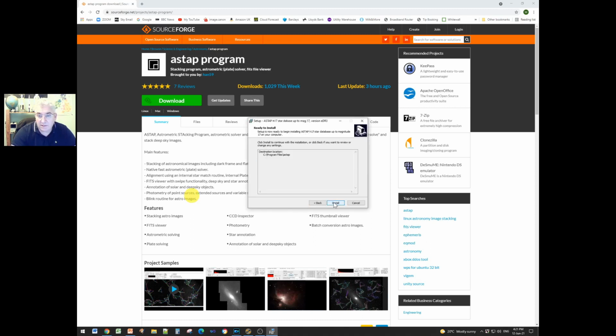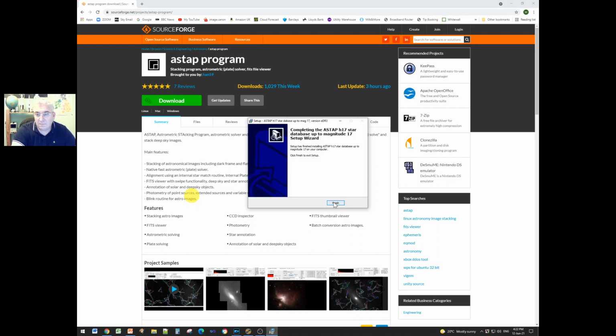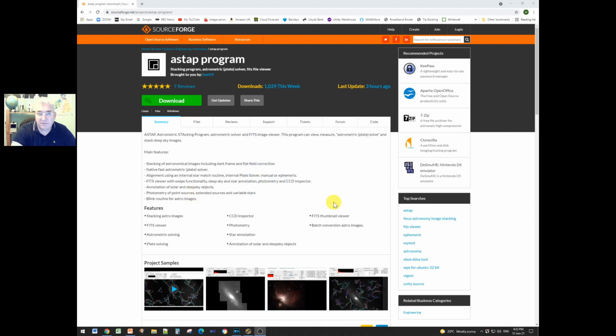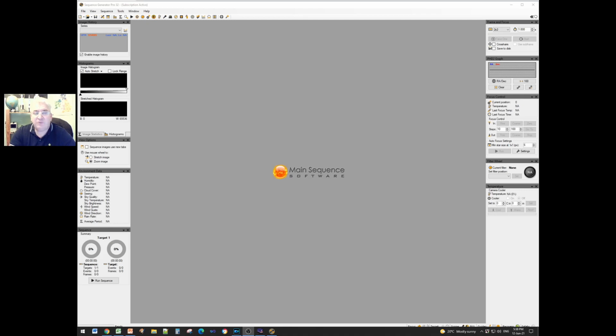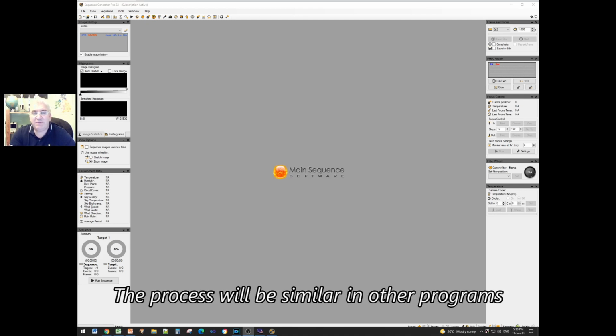Okay, just take the default scenarios there, and now the H17 database is installing. Okay, that's done, and we just click finish, and that's all there is to installing it. So the next thing to do is to set things up in Sequence Generator Pro. So here we are in Sequence Generator Pro, and there's just a few simple steps we need to follow to set it up to use Acedap.